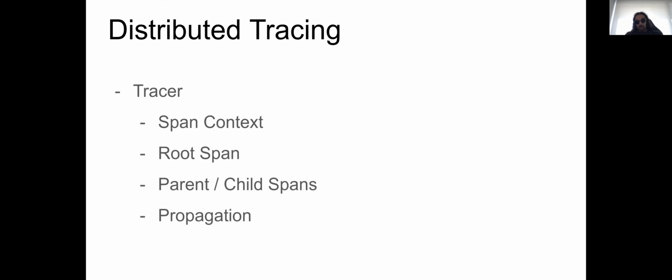Okay, so about distributed tracing, there are a couple of concepts that I want you to be aware of, right? Most of the things work on what we call a tracer, and on the tracer you have things like span context, the root span, parent and child spans, and of course you have propagation, right? So the idea is that on the span context you're able to put a lot of information that you want to propagate across the boundaries, every time you do a jump from one system to another.